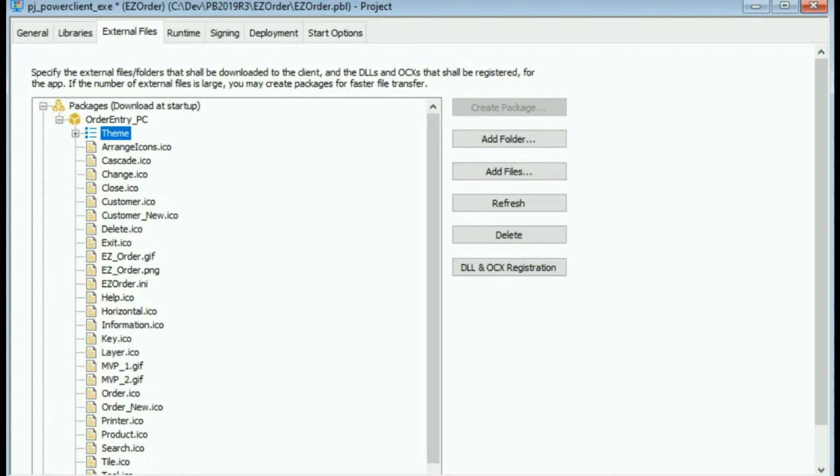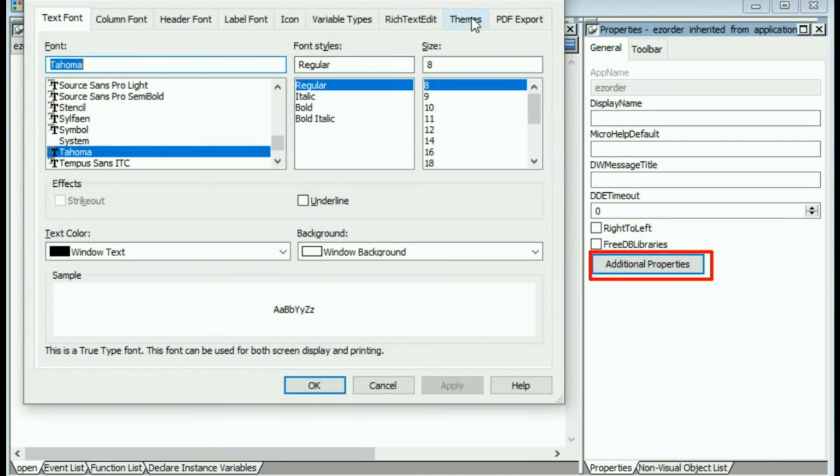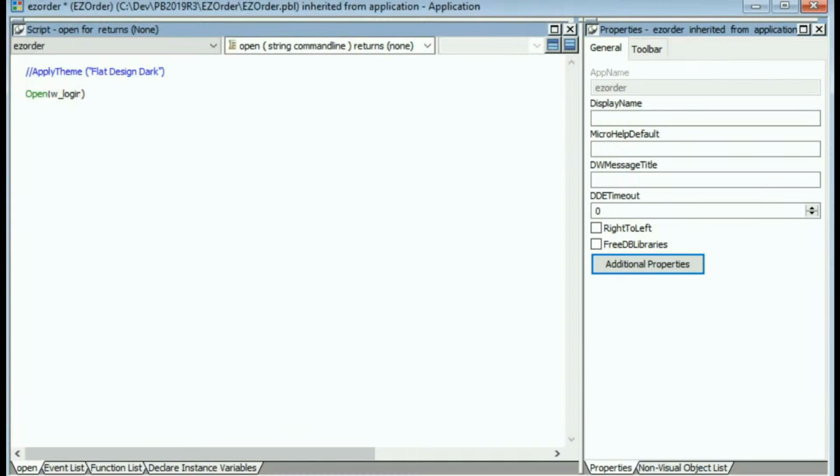So if we go to the application object and we have a look at additional properties, themes, you can see here that I'm specifying that there should be a subfolder that needs to be also deployed to the workstation. I'm interested in the theme Flat Design Dark. So I'll hit OK here. Now if I just execute the application the way it is, you can see here that the dark theme comes up. So as far as the native execution is concerned, this is all I need to make sure of before I actually do the packaging over to the PowerClient server.